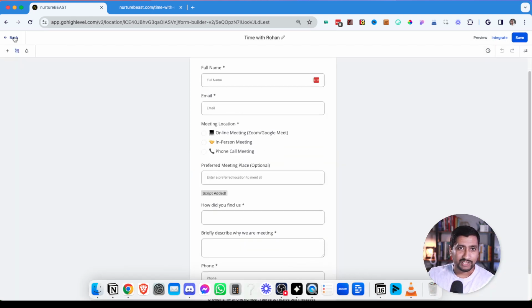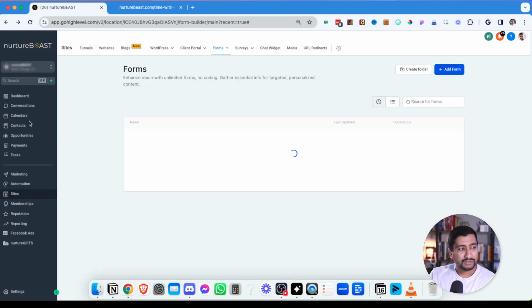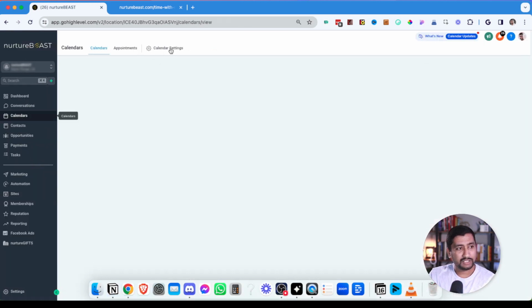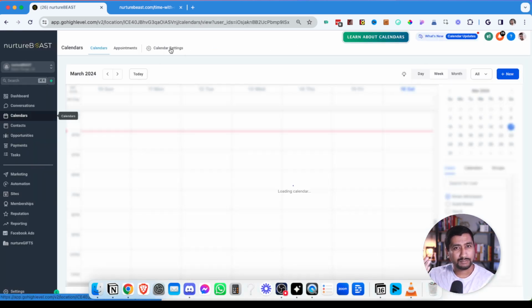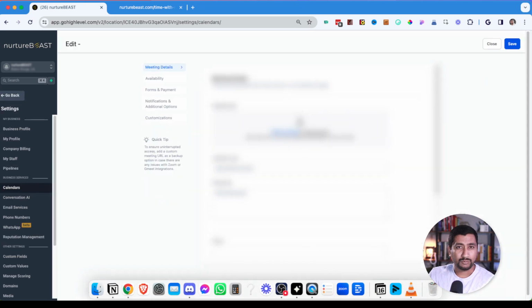Now, step number 3 is to create a calendar and embed this particular form that we just created into the calendar. I'm going to show you how to do that. So head on over to calendars, click on calendar settings, and it'll open up a list of calendars that you already have. You can either choose to edit the existing calendar or you can create a new calendar. So I'm going to show you the one that I already have.